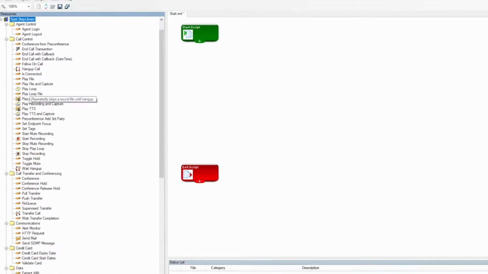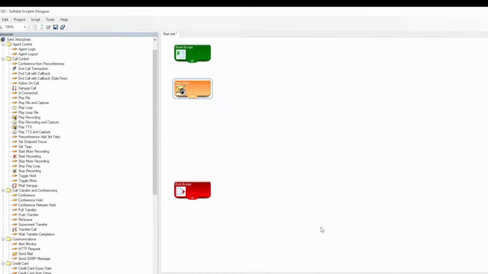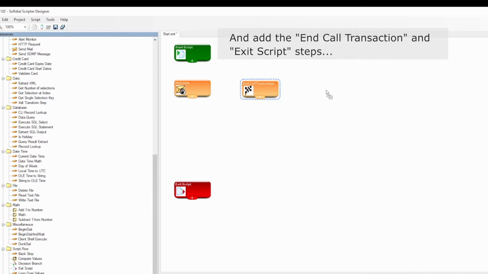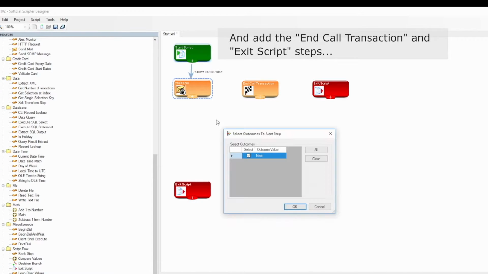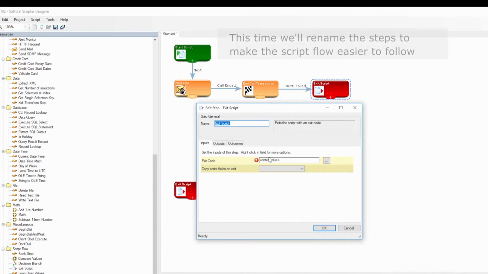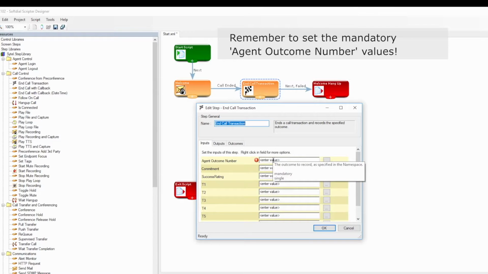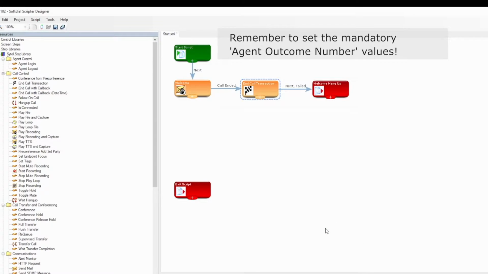As we did in the IVR101 video, we will add a play recording step to play the welcome message, and add the end call transaction and exit script steps to handle the call ended outcome scenario, a hang up while the message is playing. This time we'll rename the steps to make the script flow easier to follow. Remember to set the mandatory agent outcome number values.